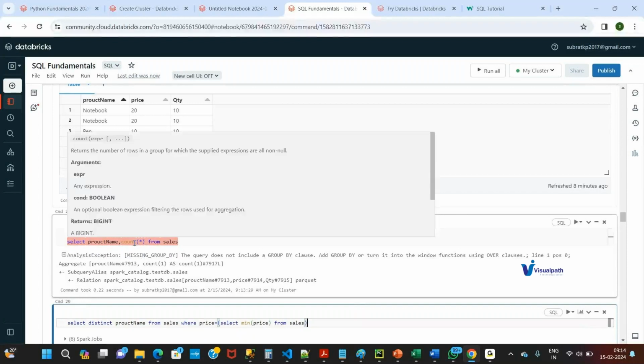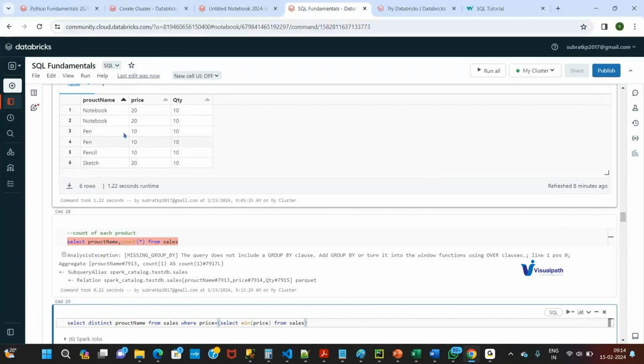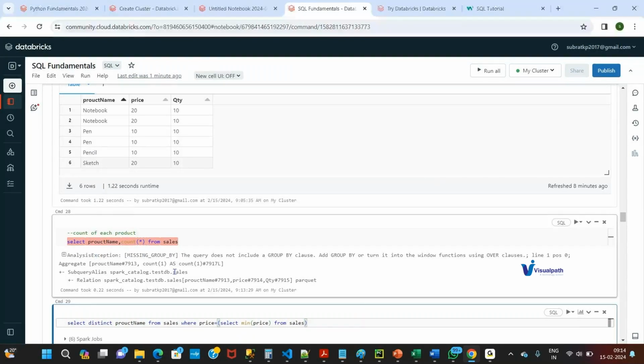So it did not instruct the table to do the grouping. That's why it gives an error. So once we instruct the table to do a group, it will work fine. So while studying aggregate function, we'll understand how to instruct the table to do a group.